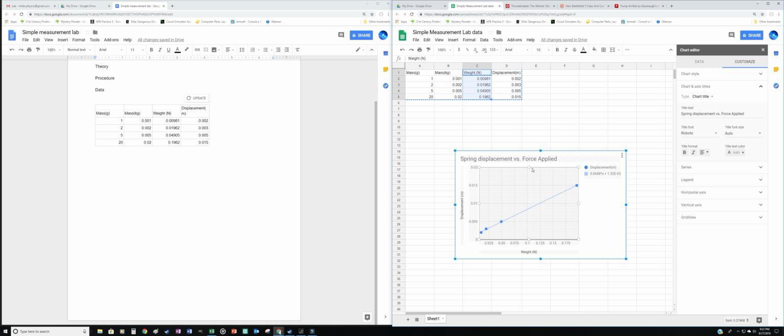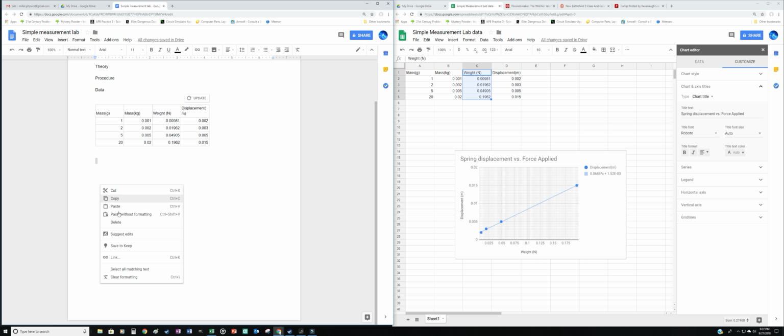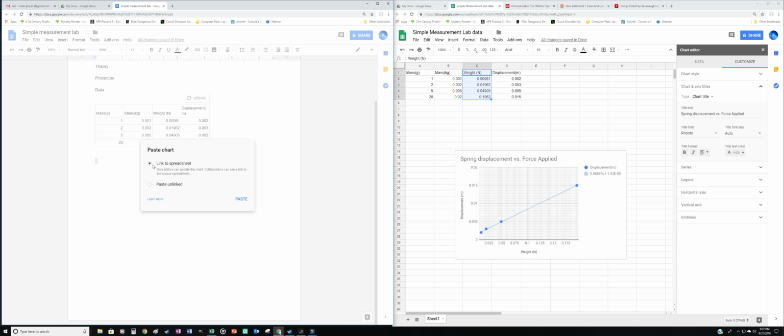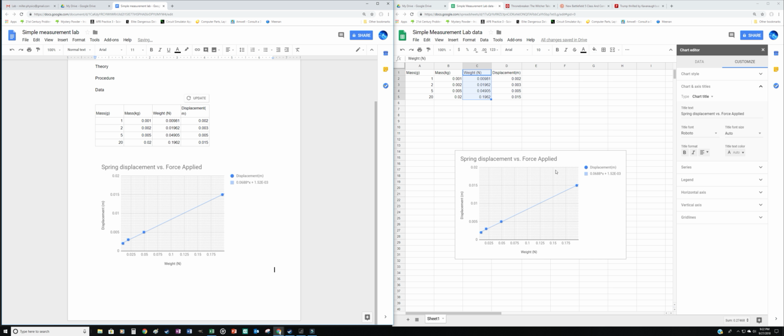To put it into your lab report, click on the little triple dots, copy the chart, and paste it over here. If you're using Google Sheets, you can actually link it so that if you make adjustments, it'll adjust it on your lab report, which can be nice, like that.